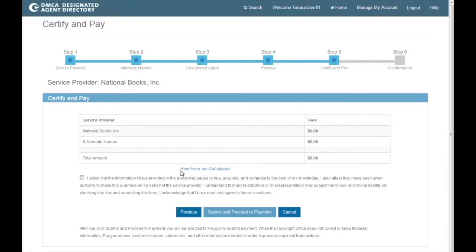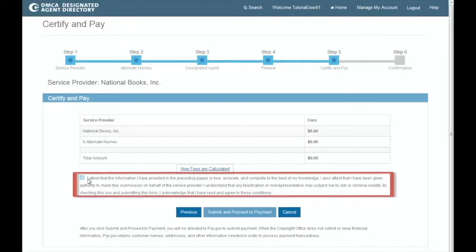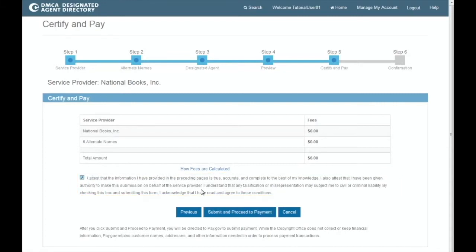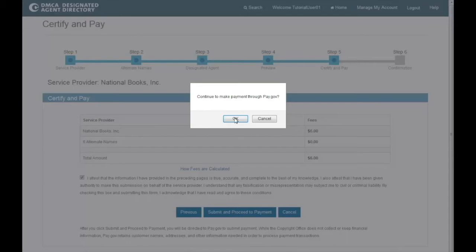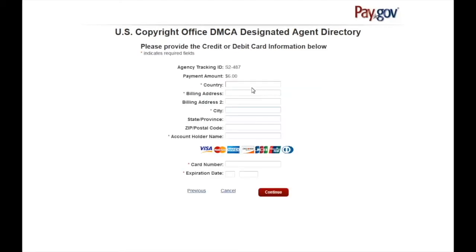This is the Certify and Pay page, which shows what fees are owed. Click on How Fees are Calculated for an explanation of the fee structure. Please read the attestation and click the checkbox to acknowledge that you have read and agreed to the conditions. Then click Submit and proceed to Payment to submit payment through Pay.gov. On Pay.gov, you can choose to pay by withdrawal from a checking or savings account known as ACH, or you can use a debit or credit card. Click Continue and provide the payment information requested. Click Continue and then Submit to submit your payment for processing.